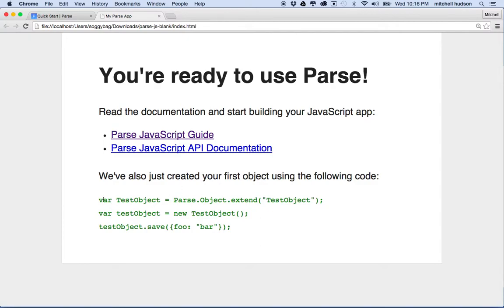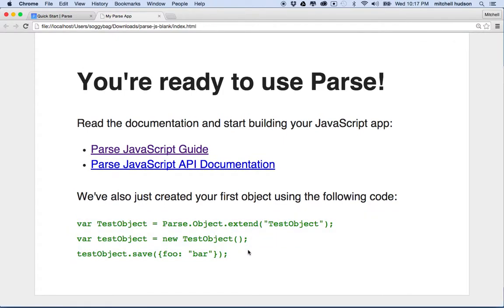So this is the code that's in the JavaScript file. They're just kind of printing it here for convenience. Let's zoom in on that, right? And what's going on is we've got a variable here called TestObject, and we're talking to Parse, and we're saying Parse.Object.extend, and we're creating a new Parse object, okay? And this object essentially represents a table in our database.